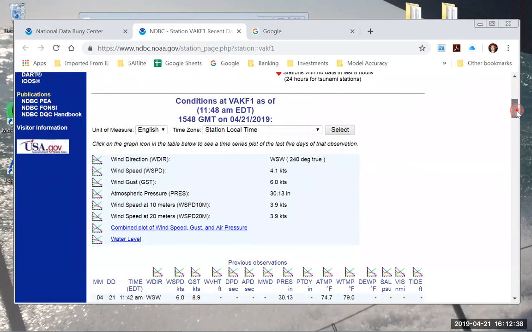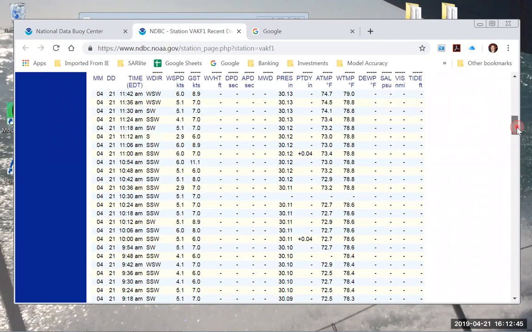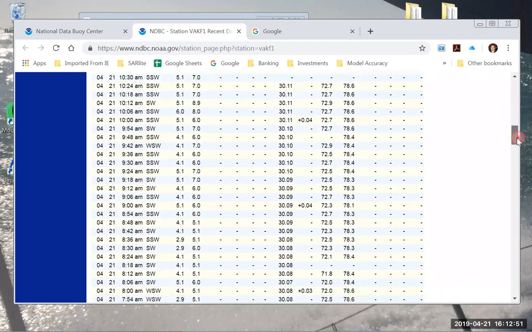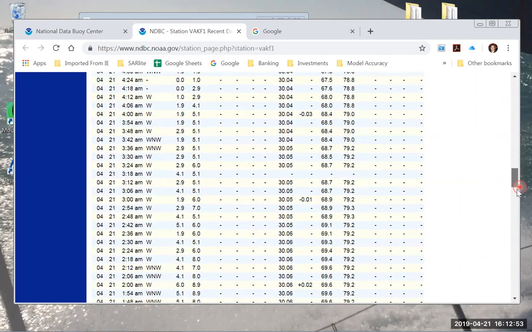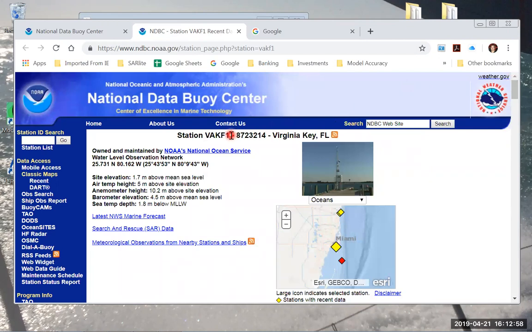And we'll scroll down and we'll check, okay, it's got good true wind speed and good true wind direction, and that data is coming in quite a bit. Looks like every 6 minutes or so, we're getting true wind speed and true wind direction from that reporting station. That's terrific. So we will need to remember this code right here, VAKF1, that is the station identification, and we see an anemometer height of 10.2.